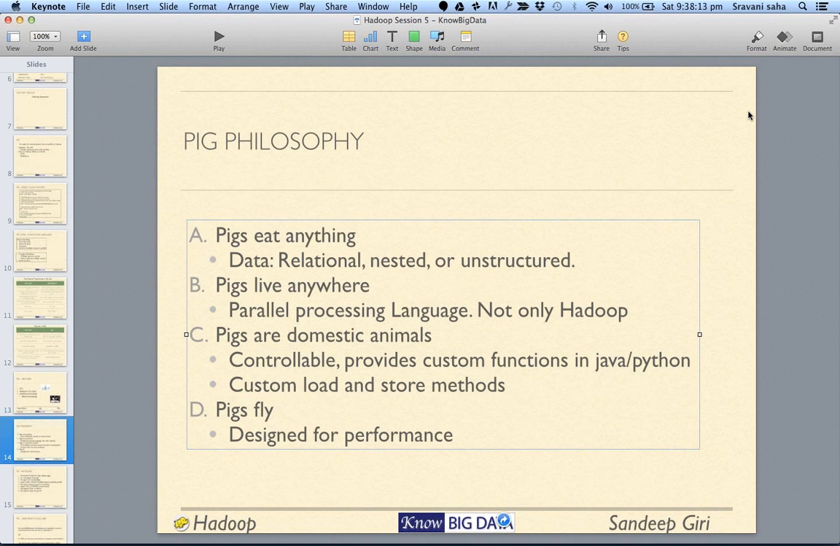All right. So there's a basic philosophy which Pig abides by. One is pig eats anything, pig lives everywhere, pigs are domestic animals, and then pigs fly. Pigs eat anything, as in data can be relational, nested, structured, semi-structured, it could be JSON format. So it can handle most of these things. Second is pig lives anywhere, meaning right now, as of today, pig has been supported on Hadoop, but the plan is to move to all other distributed systems.